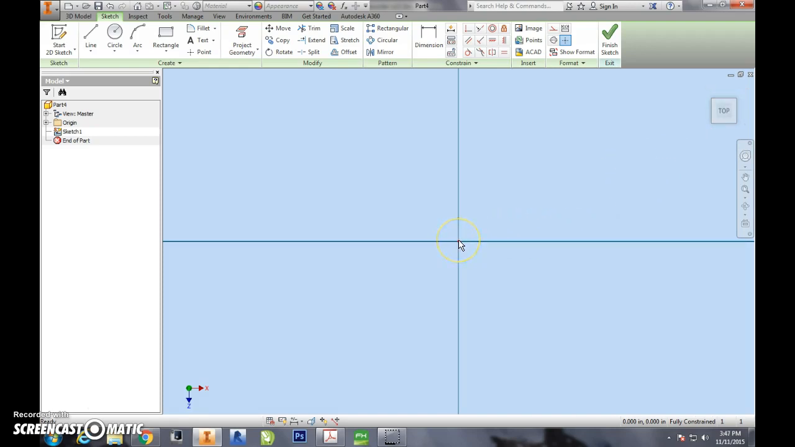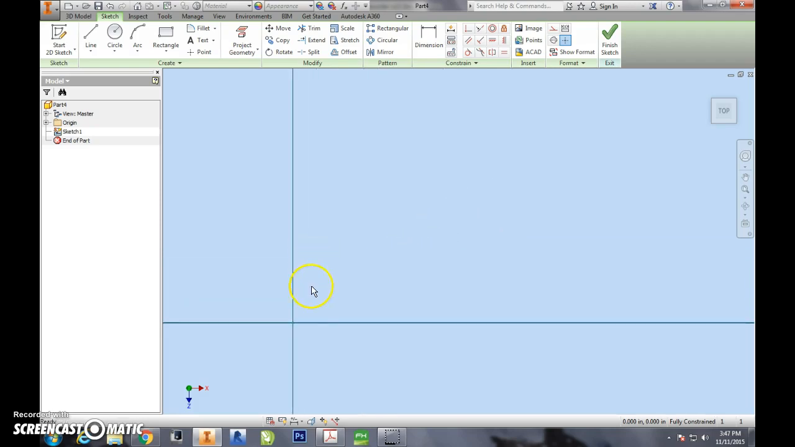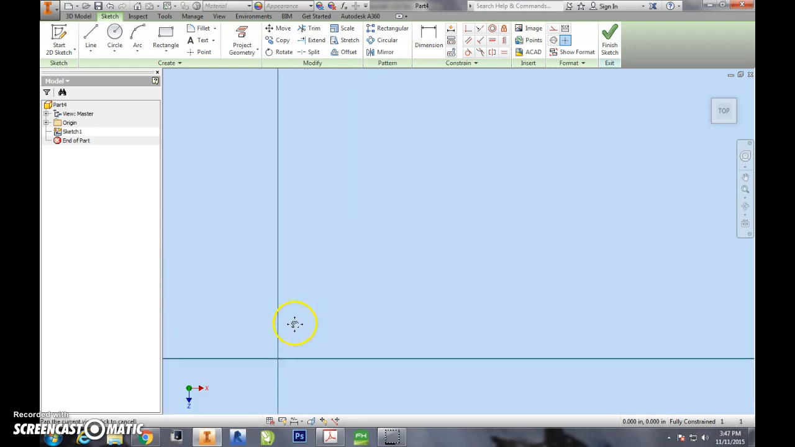We are going to work from our origin. So this is where our X and Y axes cross. And you could see how I panned around like that. I just did that by holding down my scroll wheel and moving my mouse. So this part in particular, we are going to start with a square. This square is going to be 3 inches by 3 inches.